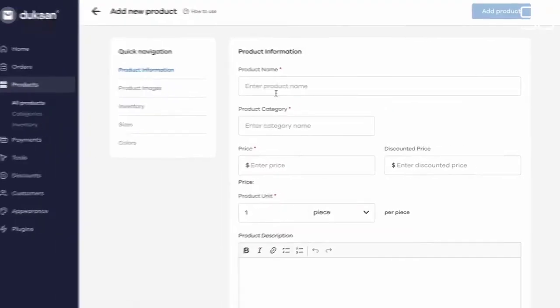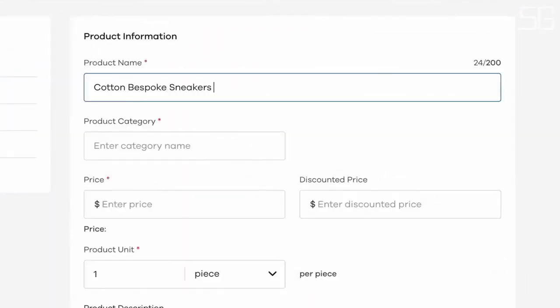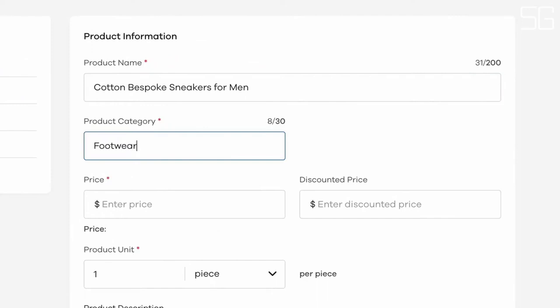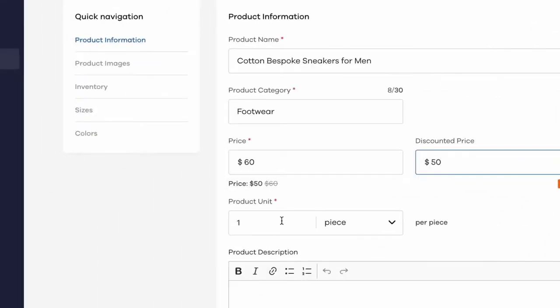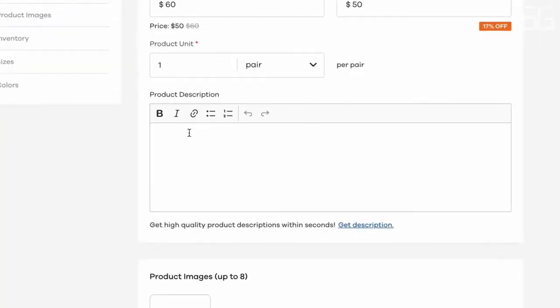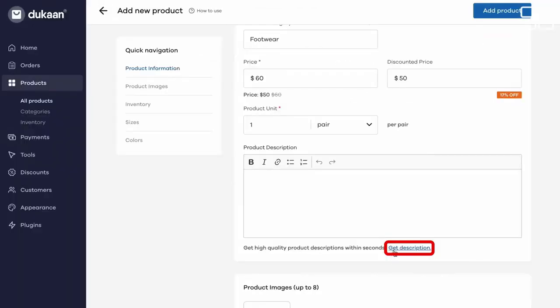Click on the Add Product button. Give your product a name. For example, cotton bespoke sneakers for men and create a category, footwear. Add a retail price and an optional discounted price at which you'll be selling. Next up, choose the minimum unit quantity for this product. In this case, let's select a pair for our sneakers.